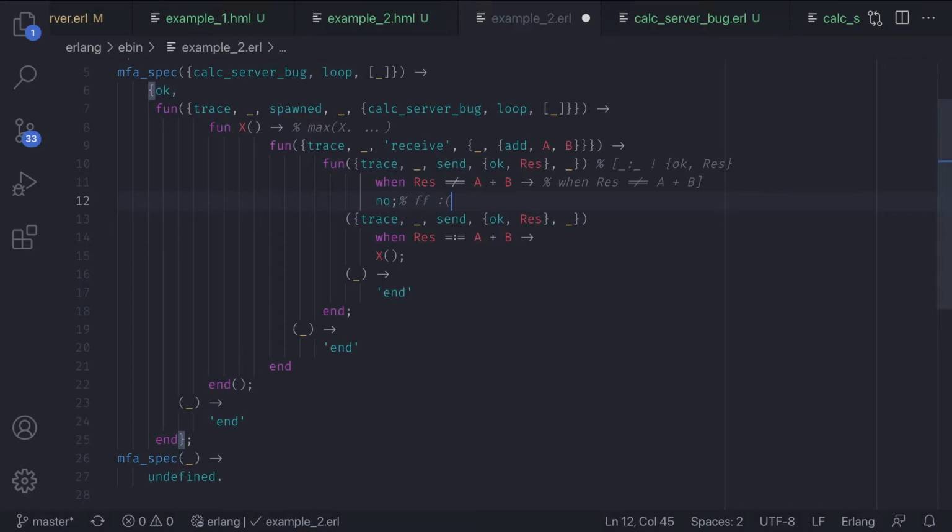The second function clause handles the case when the addition is correctly executed by the server. So, box, server, sends, OK res, and the constraint now is res is equal to a plus b. The body of the latter function is just the invocation of the outer function named x, which enables us to emulate looping via recursion. Let me point out that each of the functions I discussed here has an extra catch-all clause. This clause matches any other event, hence the use of the don't care pattern here.